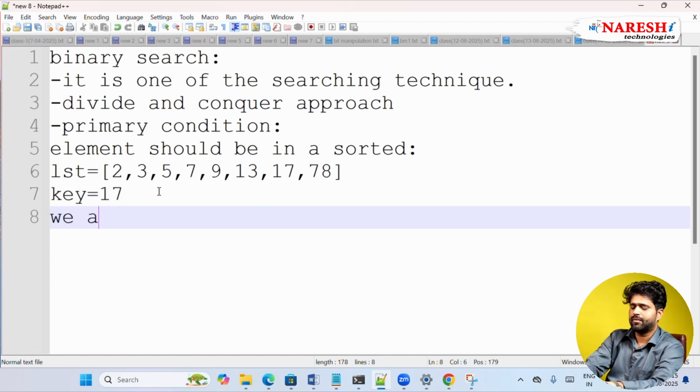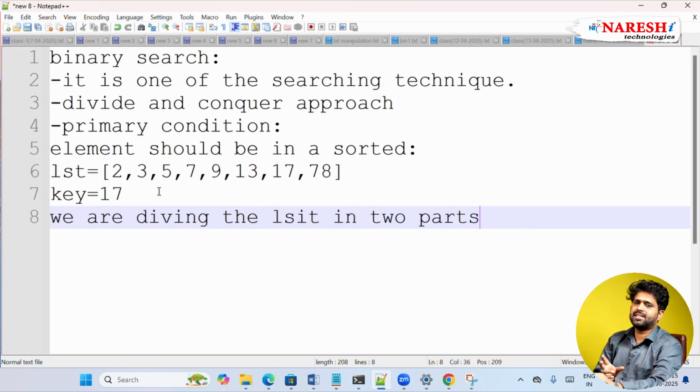Here we are dividing the list into two parts, correct? As I told, it's a divide and conquer strategy. Whenever you have a large problem, you try to divide it into subproblems. If the subproblem itself is large, we divide it further until it becomes a small problem. And if the problem is solvable in one or two operations, we can say it is a small problem. Same approach I am using here.